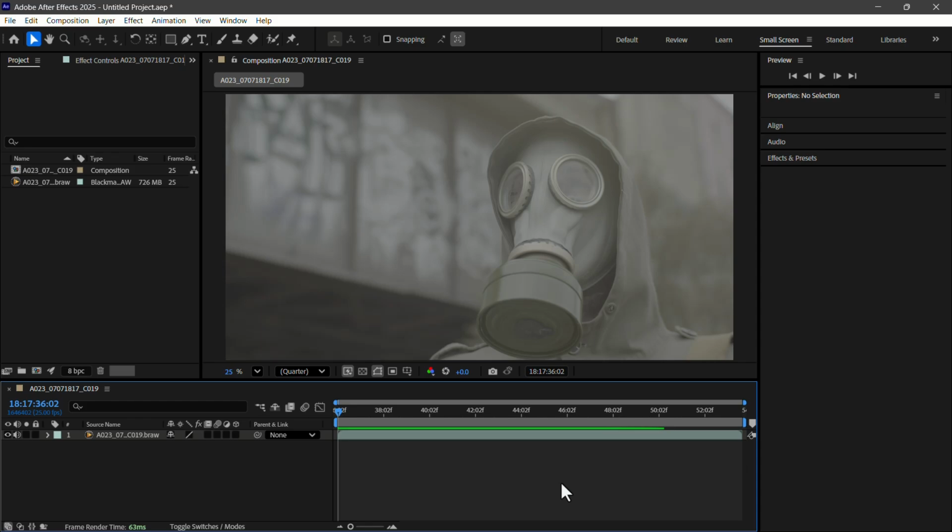Hey everyone, in this video, I'll show you how to render faster with After Effects and Media Encoder. Here you can see that I have a video on the After Effects canvas and I want to render it. If we render it normally, it will take a huge amount of time, so I'll show you some Media Encoder settings that will help you render faster.